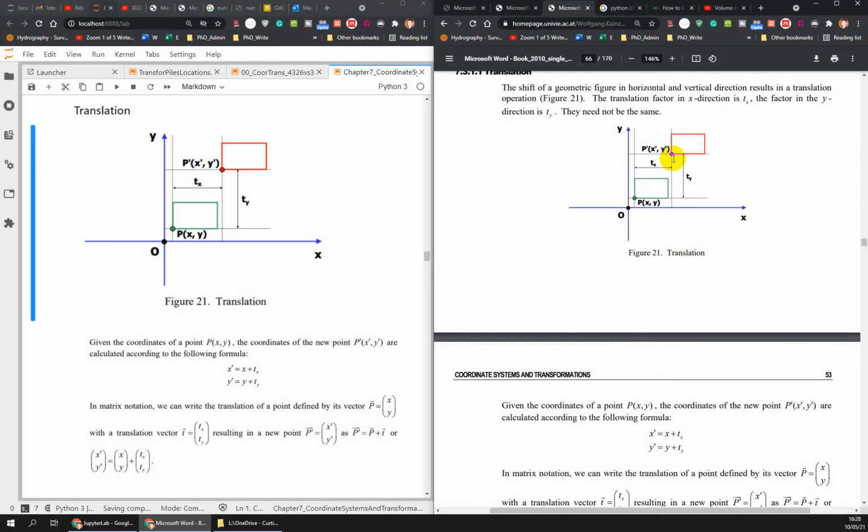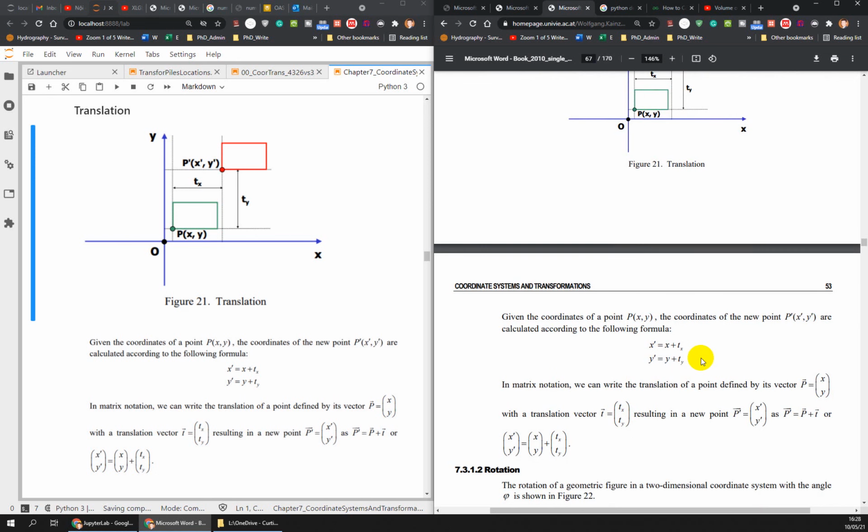So P prime has the coordinates x prime and y prime. x prime can be determined by x plus tx, where tx is this distance along the x axis, and y prime is equal to y plus ty, where ty is the distance from P to P prime along the y axis. So that is normal notation, but we can also do it as a matrix.